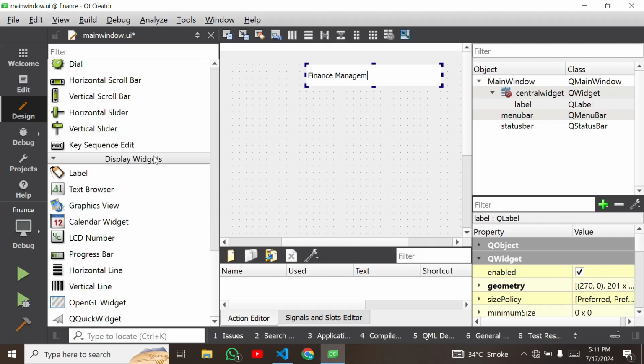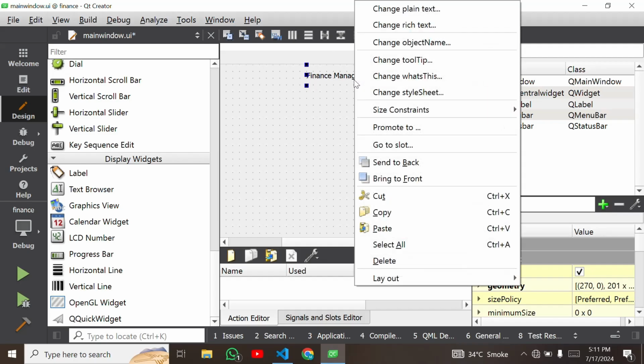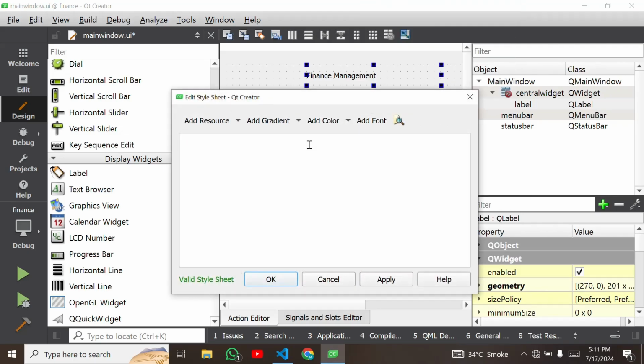Sorry, management. And now I have to apply some styles. For example, I have to change the background color, font size, and font color. So I have to select it first, and then I will click the right button, and then I will choose this change style sheet option. And here I have to use the name of this widget, that is QLabel. So this name will be used as a selector. Okay. So here I have to change the font size by using the font-size property, and I will give the value 30 or 40 px.